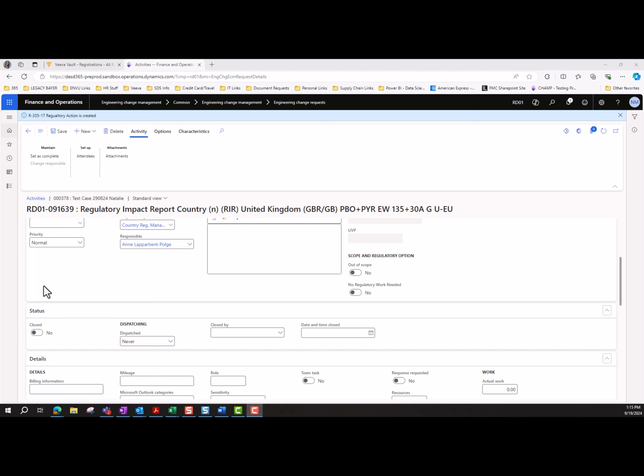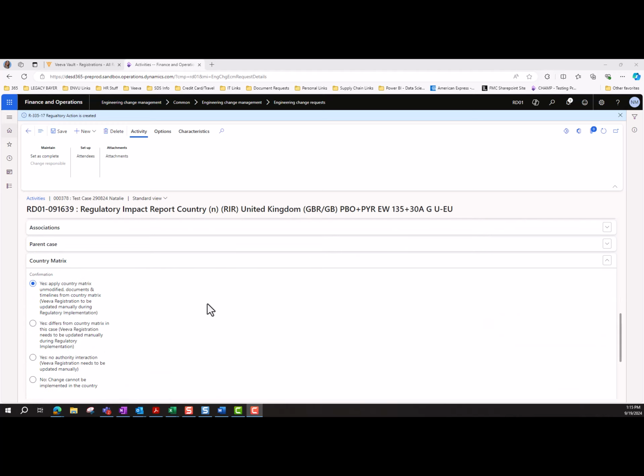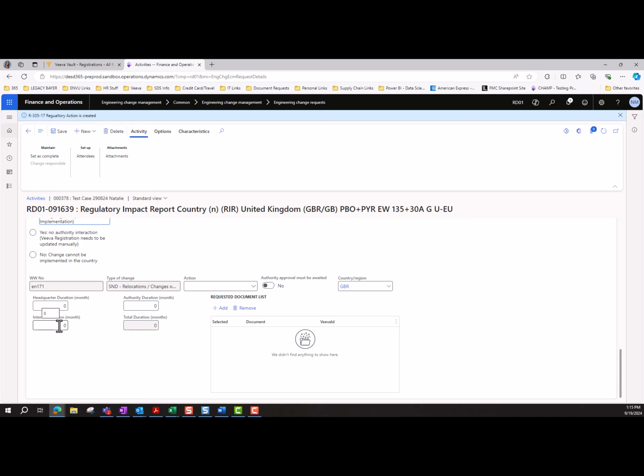The second piece of information that you are responsible for completing is under the country matrix. For this, always select yes, it is different from the country matrix, and enter the dates, the month information here. So I am going to estimate that the internal preparation time will take approximately 1 month, and the time of the authority will take 12 months. So that is the second piece of data that you are responsible for entering in CHAMP.